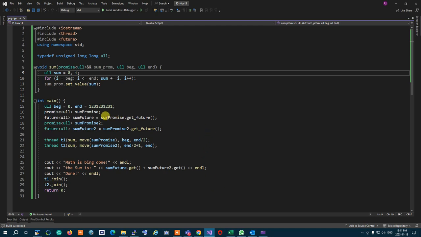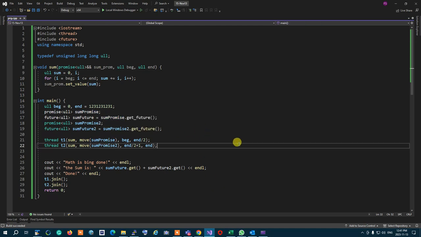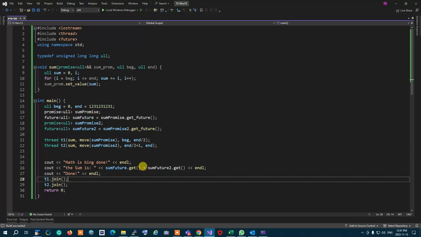That's that. So by creating promises, you can create values that are supposed to be set in future when the thread does its job. And these futures will not have any values until the thread has done its job. Do we understand this?